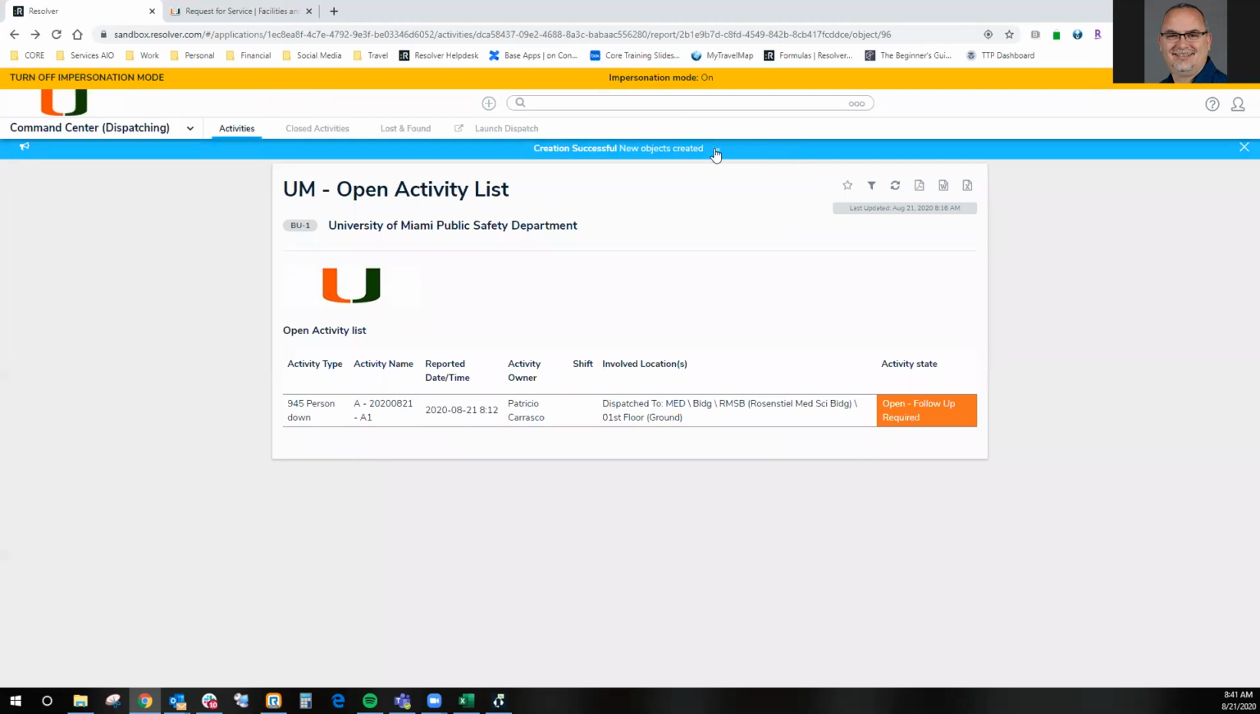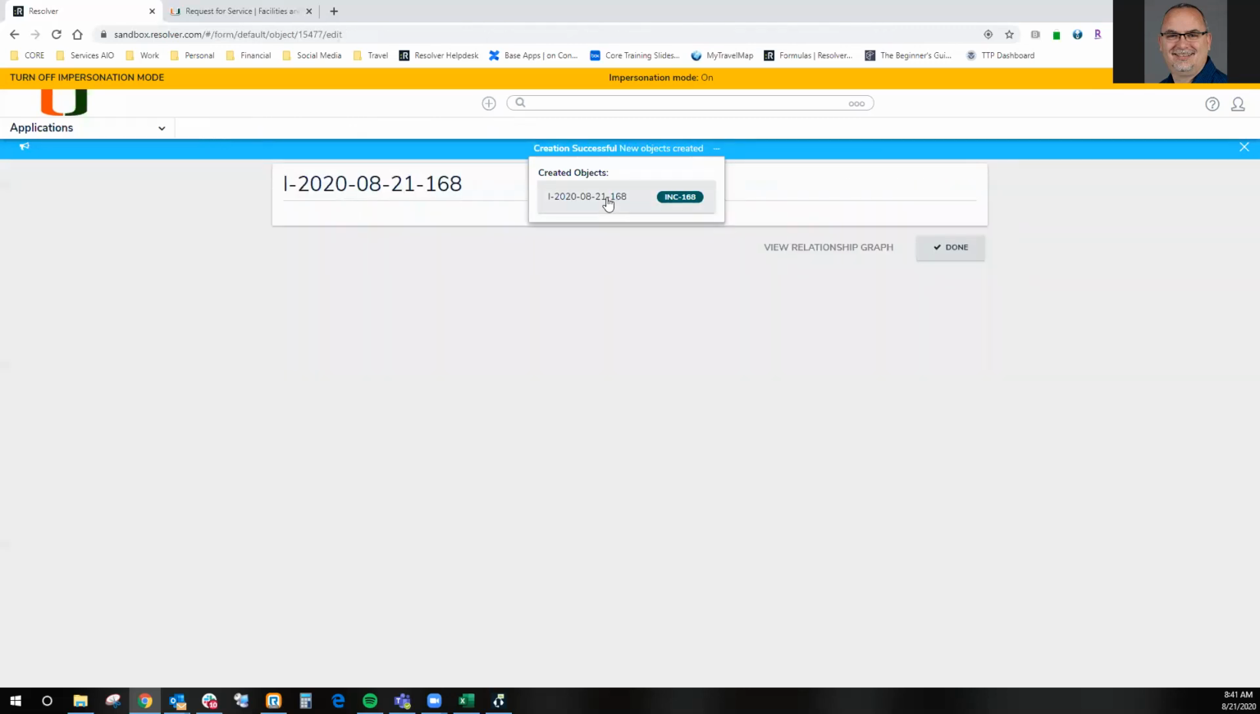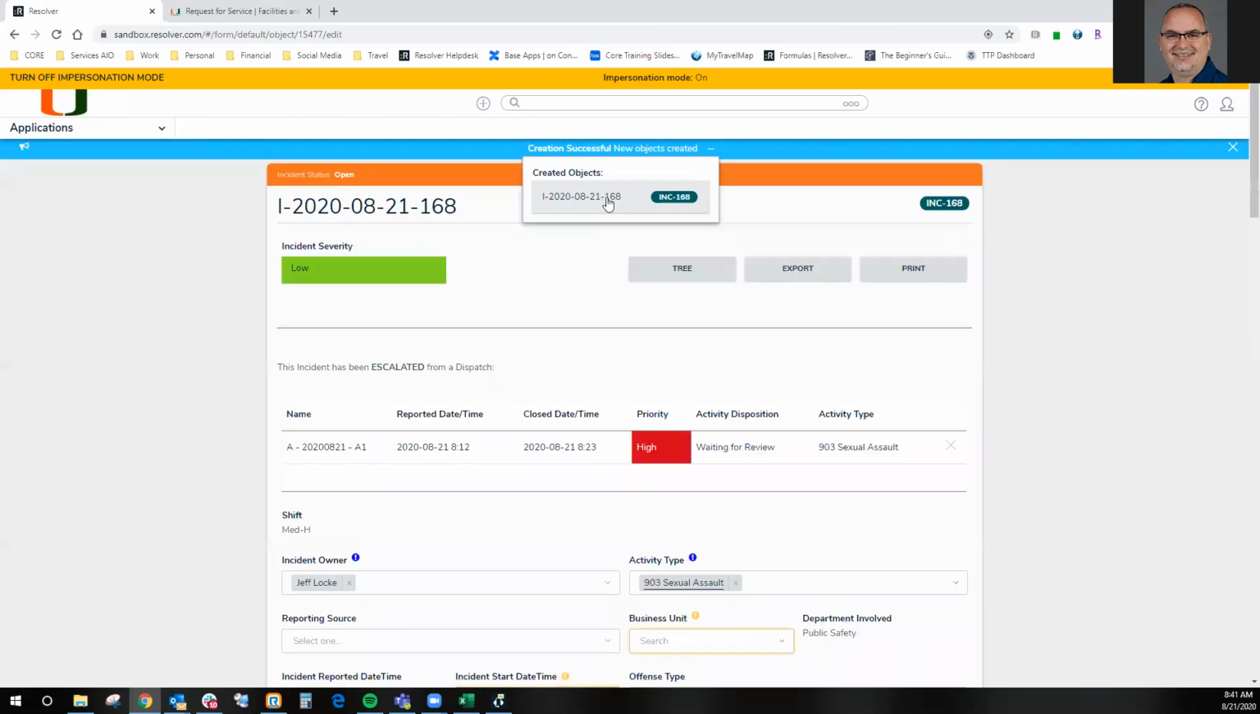And so what you're going to want to do is you really don't want to hit that button until you're ready to, in essence, be done. You've finished detailing the activity information, because now you'll see creation successful, new object created. Click on that little ellipses and it's actually going to show you the incident that got created, and you can click on it and it'll take you directly there.